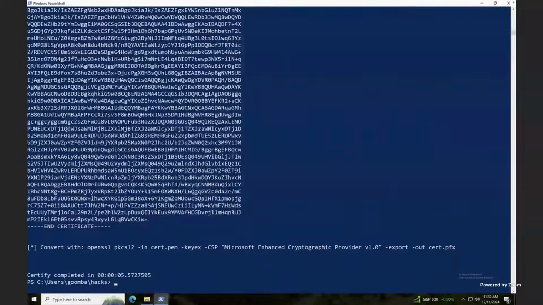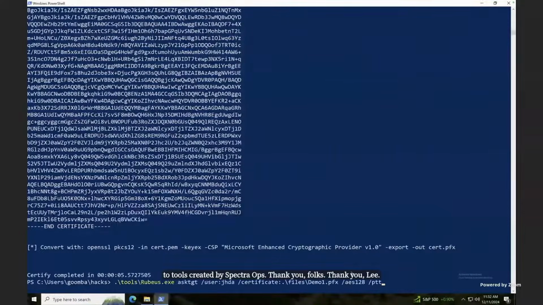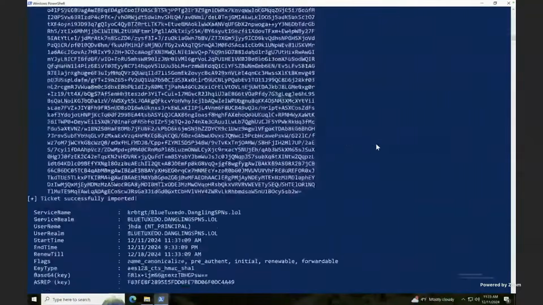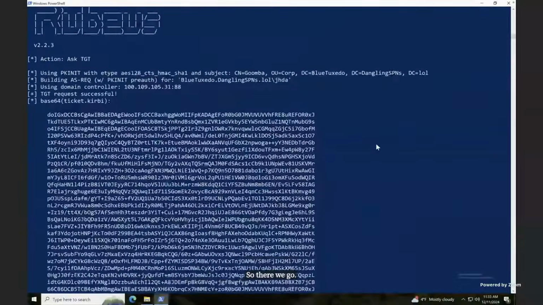And we go ahead and pass that off again to tools created by SpectreOps. Thank you, folks. Thank you, Lee. Thank you, Will, etc. Thank you, Jonas. We are going to ask for a ticket granting ticket in the name of JHDA, which is my enterprise admin account. And then we are going to pass that ticket into the current session. So there we go. We have a TGT.